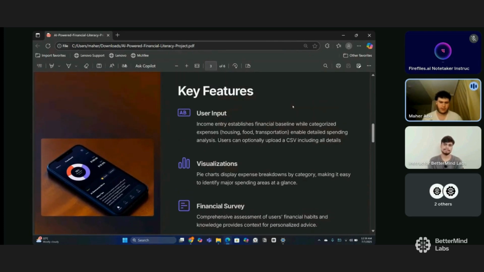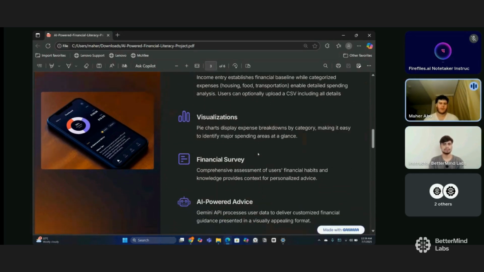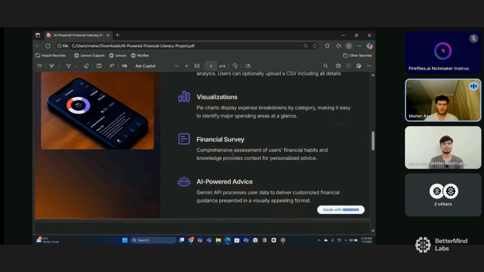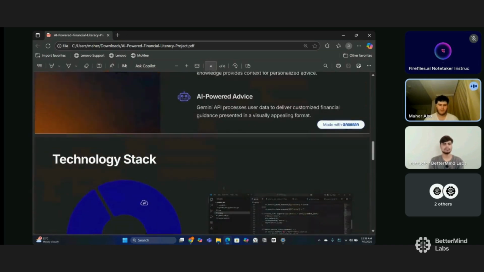So as I mentioned, the app mainly works on user input, and this basically includes the income that the user makes, and also the expenses that the user spends their money on. Like I said, housing, food, and transportation are a few examples, and they can also upload a CSV. The app also includes a pie chart, like I said, the survey, and the AI-powered advice.